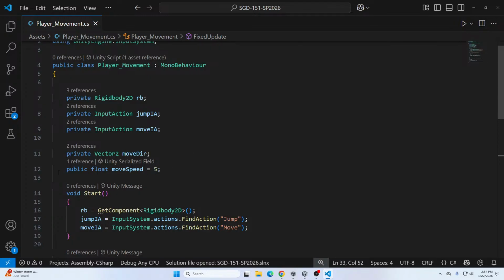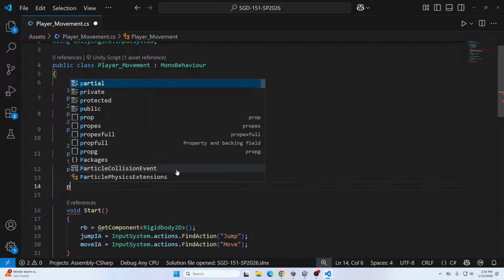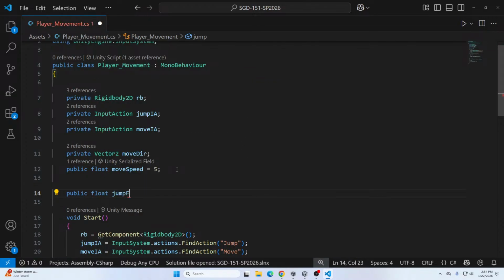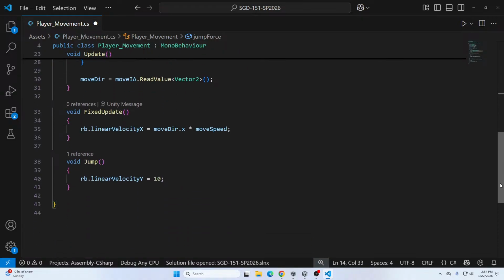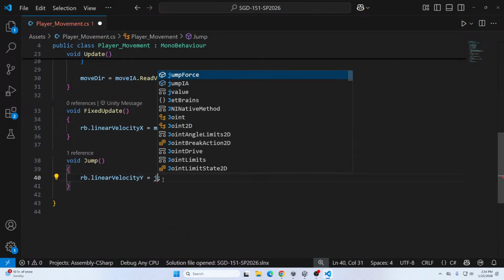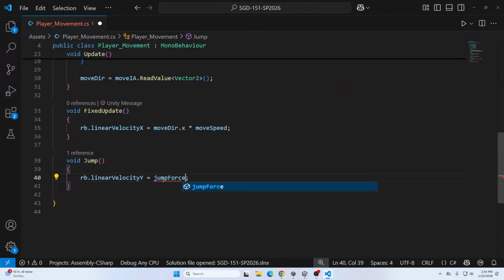And in the same way that I have my move speed, I'm gonna create another public float for my jump. I'm gonna call it jump force. I'll set it to 10 by default. But then let's head on down to where we have our jump, and we'll replace that 10 with jump force.